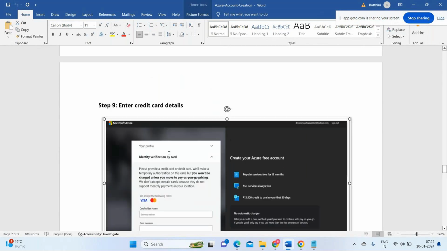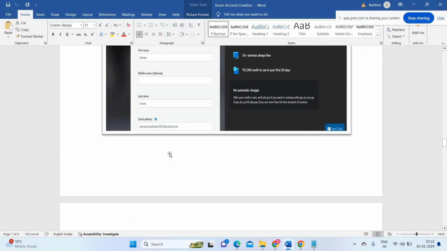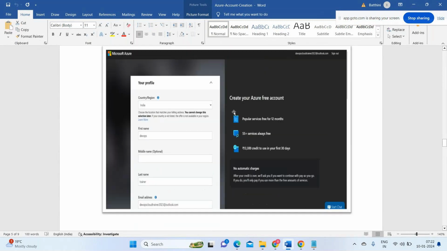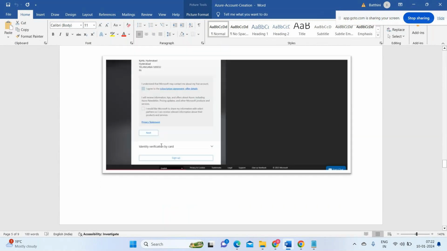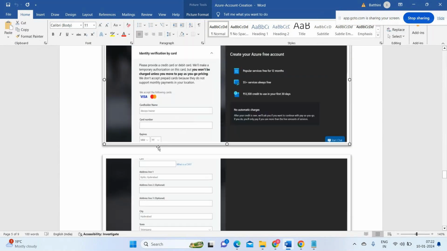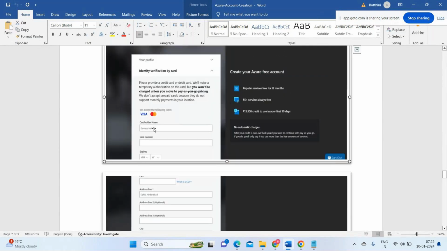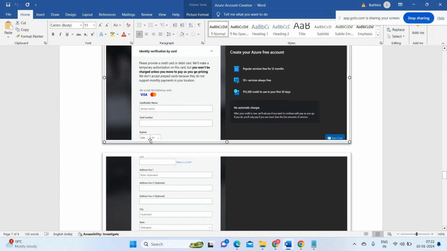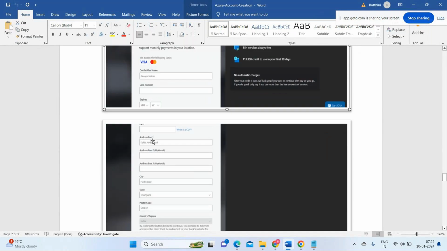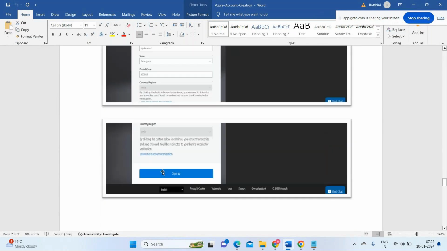So that's the reason I'm clearly mentioning in the documentation to enter the name according to your debit card or credit card. Why? Because when it comes to payment, it will not allow you to edit the name. It is greyed out by them. The input is taken from the first name and last name fields. So make sure it matches your credit card or debit card, and then enter the card number, expiry month and year, and other details, and click sign up.